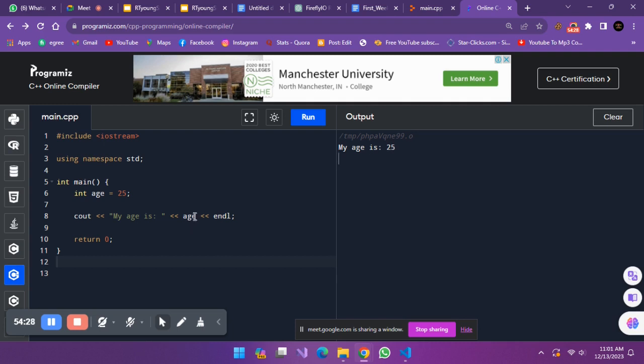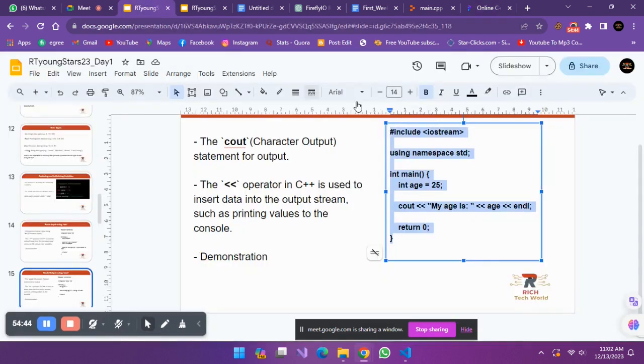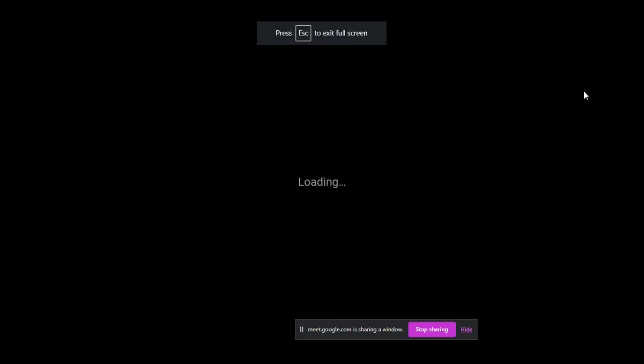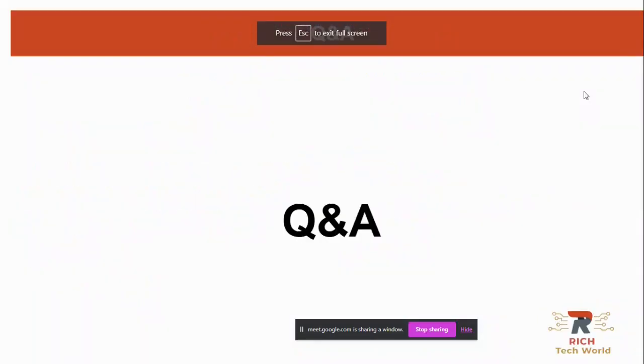So you could realize that the variable here, age, contains 25. That is why it's printed 25 here. Then my age is just some string we wanted to print on the screen. And that is all what the program does. All right, very simple. Okay. So yes, that is the end of this second part of our program.